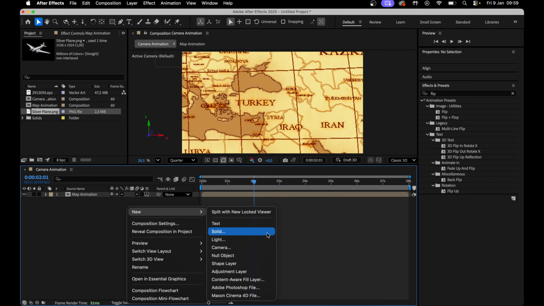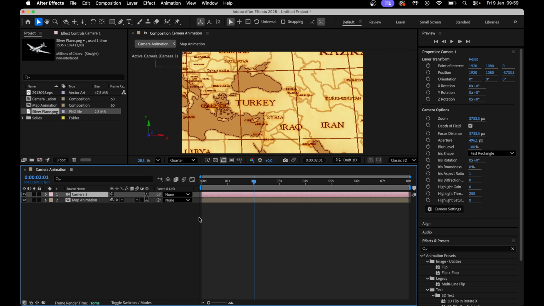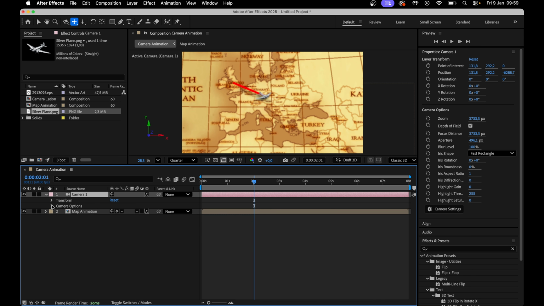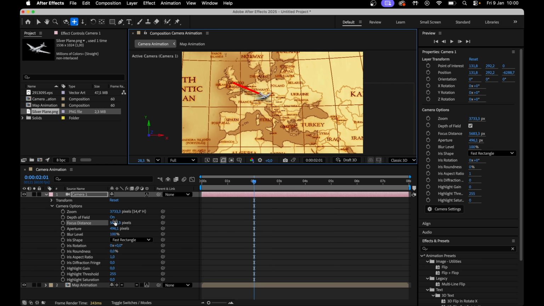And I'm going to right click here, new camera. We're going to do a 35mm camera, f-stop, do 0.2. Okay, I'm going to use these camera tools up here. There's orbit, move, and dolly in. I'm going to go to the camera options and change the focus distance. And we can change the resolution to full as well, which helps us see.